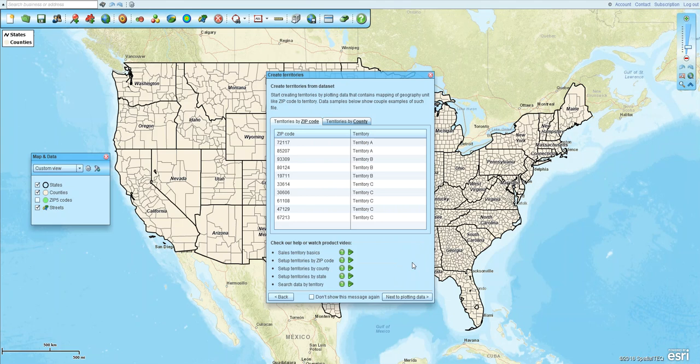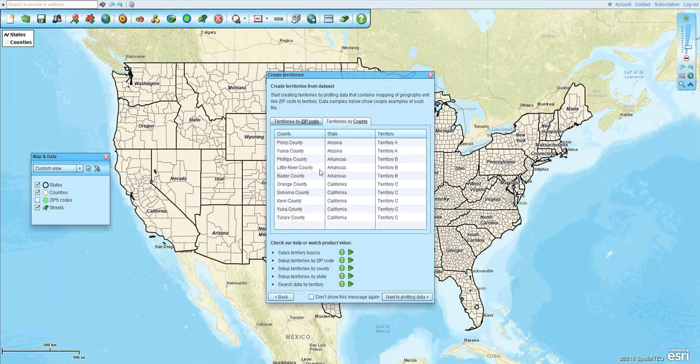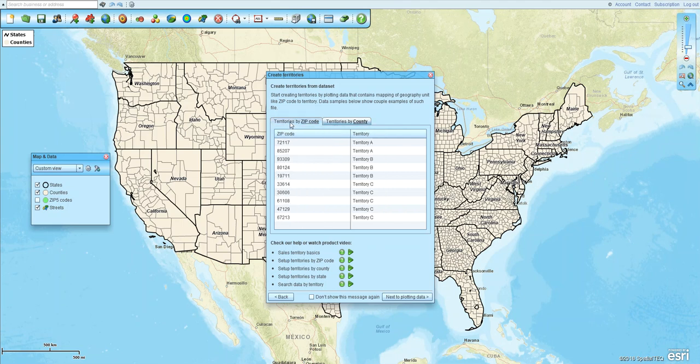This next screen shows, once again, how your spreadsheet should look. If you were using counties, then your spreadsheet wants to look like this with a county column, state column, and territory name column. You could also import by zip code if you wanted to, and so you just have a zip code header with all the zip codes that you cover, and a territory column with all the territories that you cover. This bottom section has instructions as well if needed.